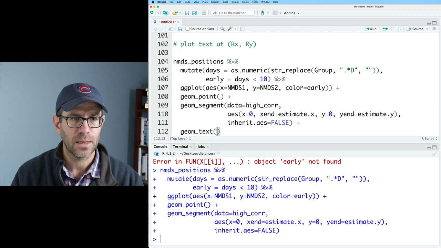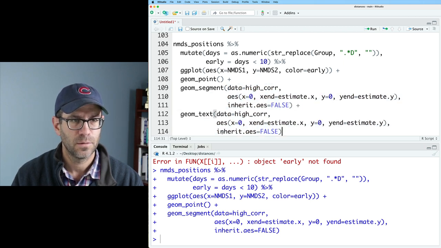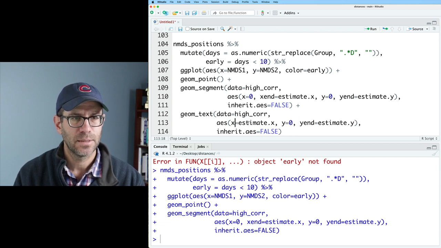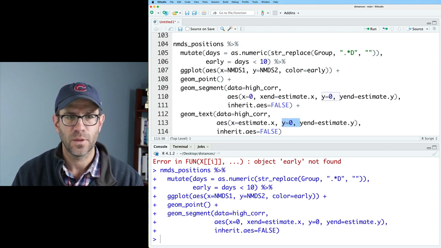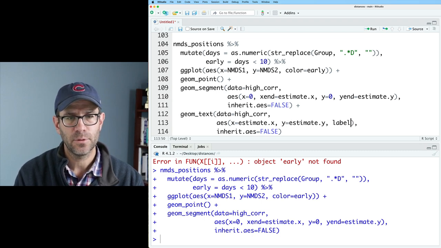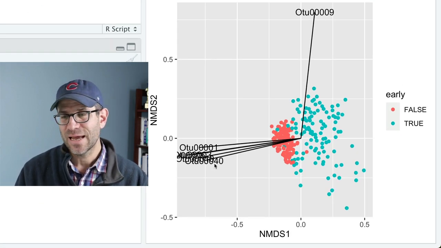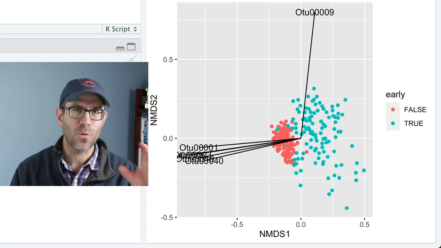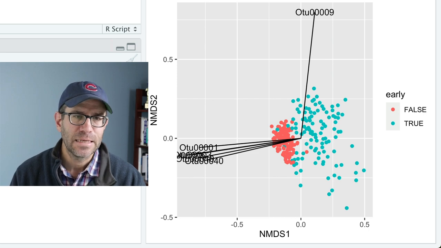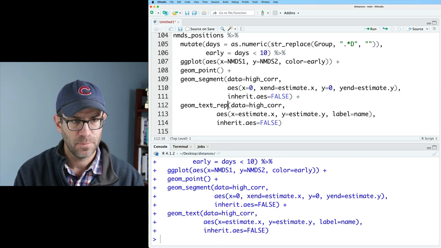And again, I'm going to take a lot of this same stuff and pull that down here. And instead, we'll go back to having X and Y for the estimate X and estimate Y. And then we'll do label equals name. So we see the names are at the ends of our vectors. Unfortunately, there's a bit of an overlap down here on the left. So something we might think about doing would be geom text repel.